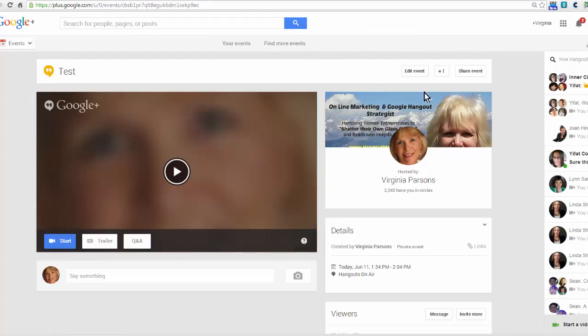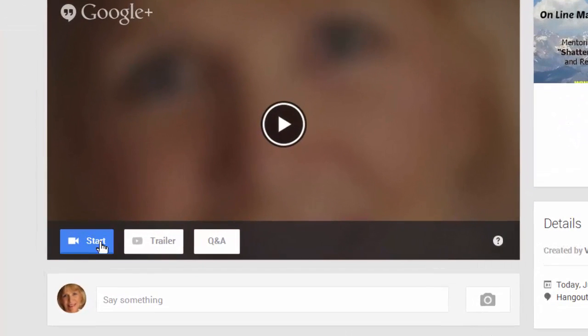On the event page you can see that this is being done by myself from my G+ personal profile. You can also start one from a branded page if you want to, but we're starting it right from my profile. You'll see over here to the left the name that was given was Test in this case, and down below you'll see a blue Start button. This is all you need to worry about for now.